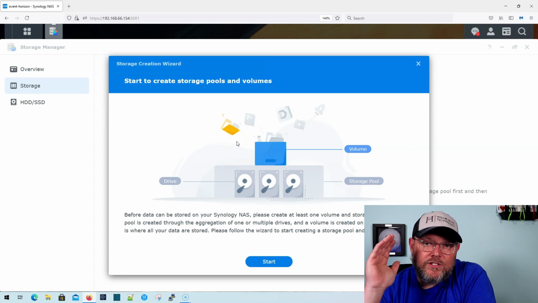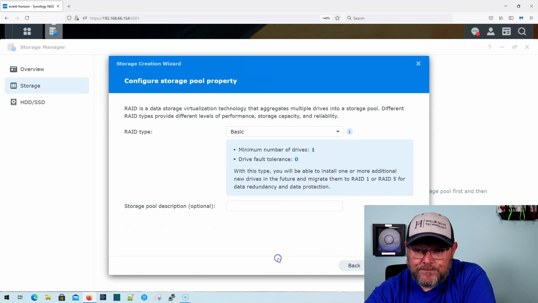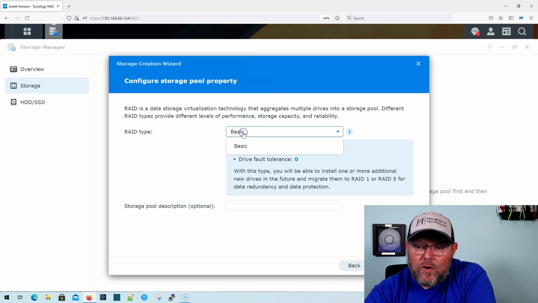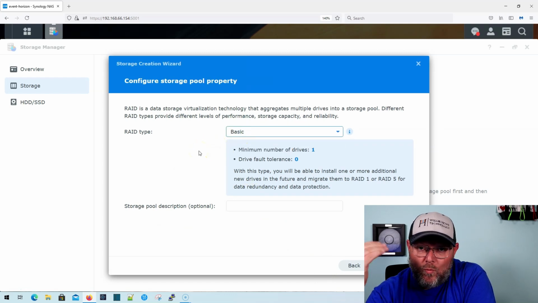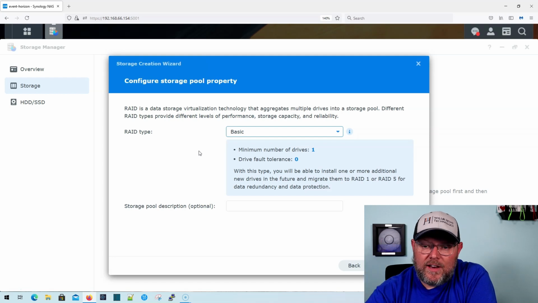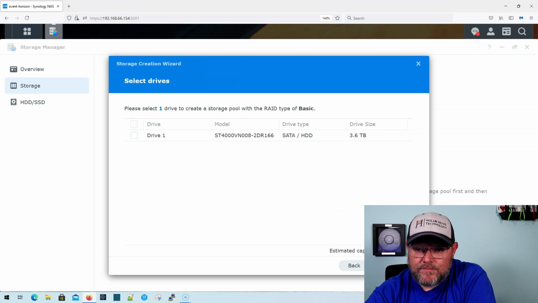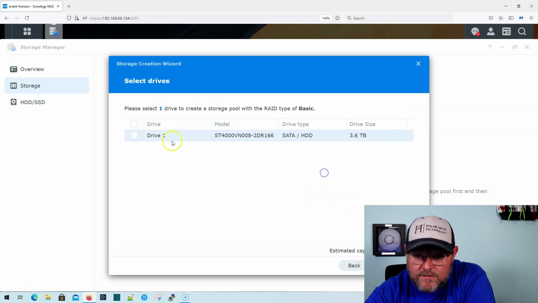and the Storage Creation Wizard now starts. So we're going to walk through this wizard, and RAID type has to be basic because we only have one drive. So when we do this on our 918 Plus coming up, you're going to see the different options for the different RAID. But in a single disk, you're only going to have this basic. And I've got one drive, so we're going to select that and click Next.